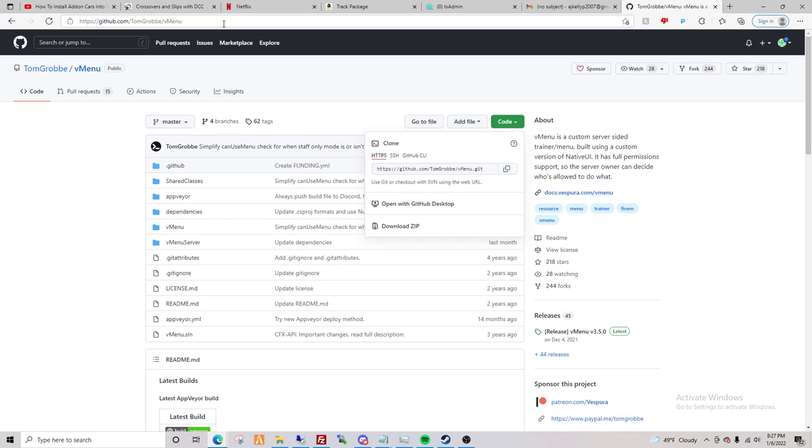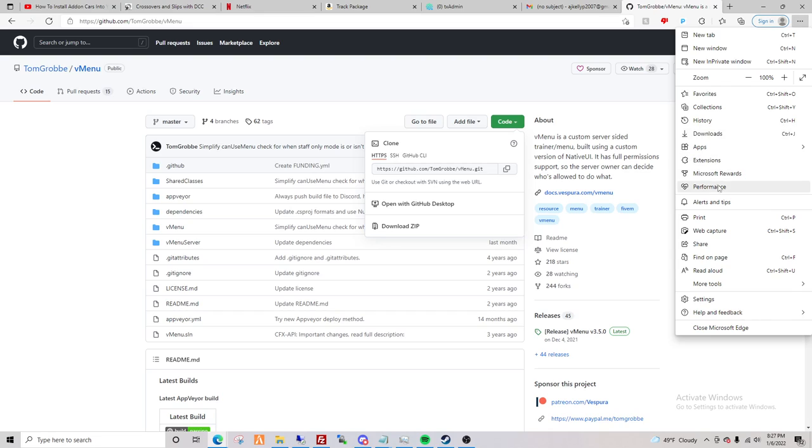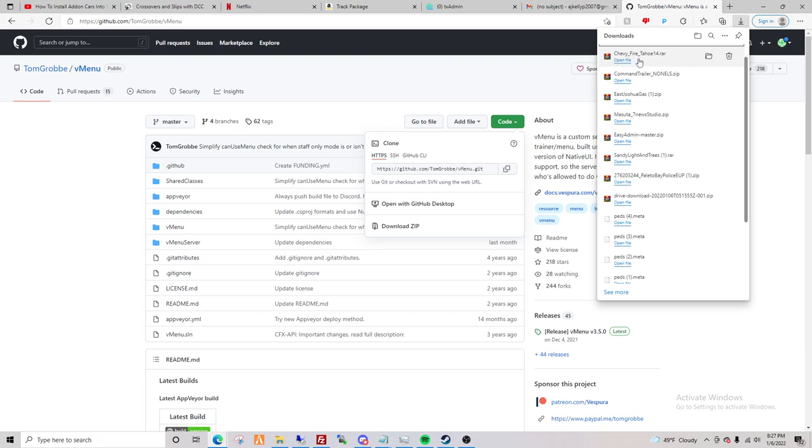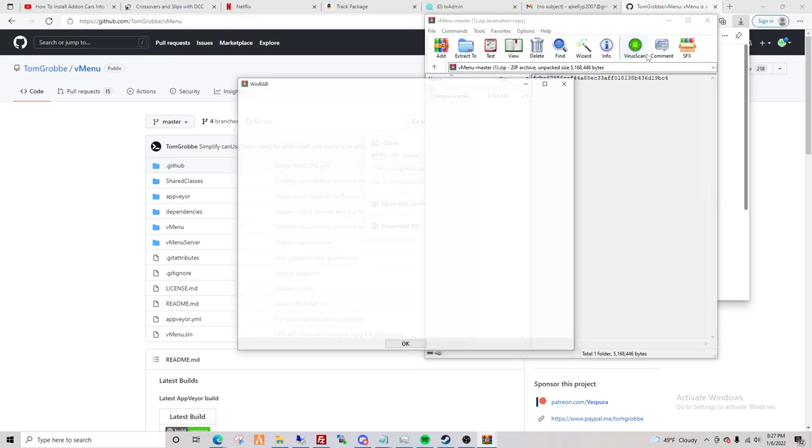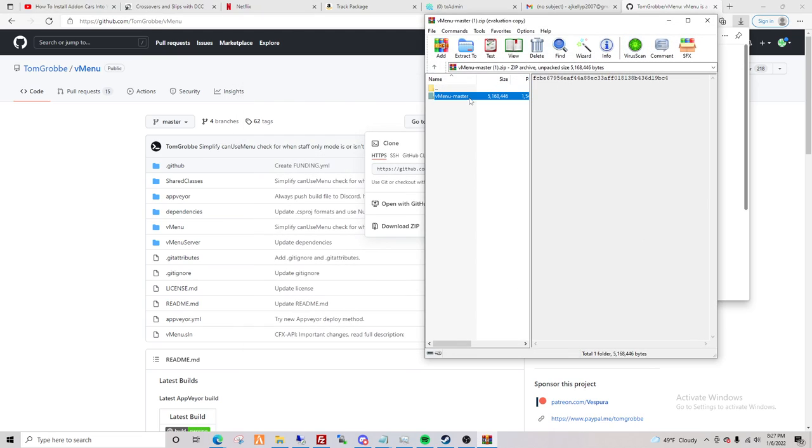So first thing, we're going to go to this link. It will be in the description. So we're just going to go to code and hit download. I have already downloaded it, so it's right here. We're going to open it. It's going to say master. Anything that has master, you're going to right click, rename, take this off like that. Click enter. Now you open it up, you got more stuff in here, right?